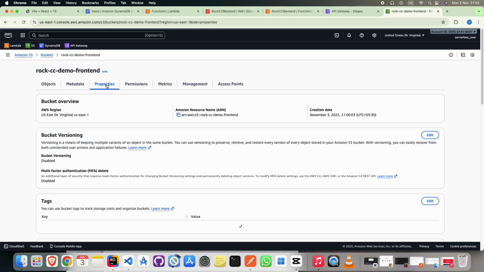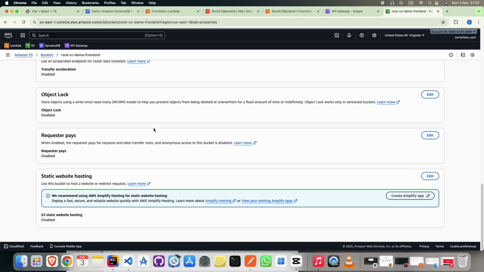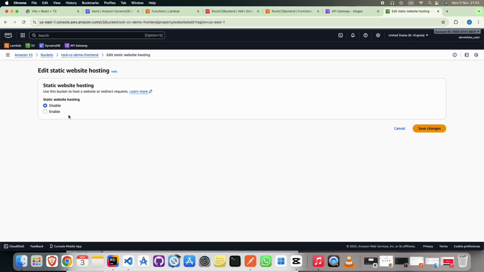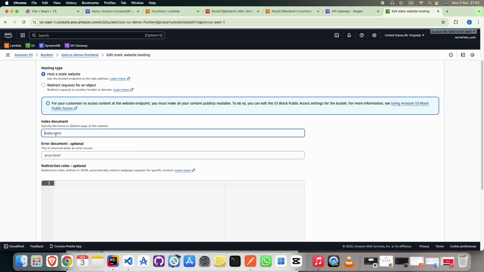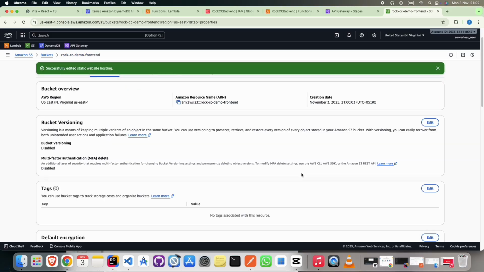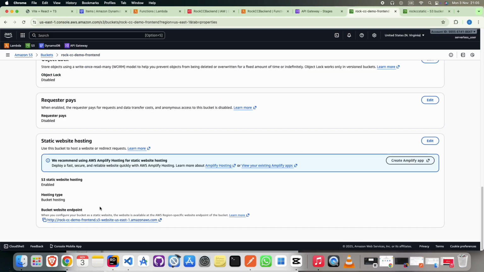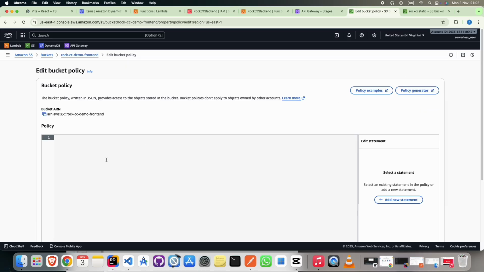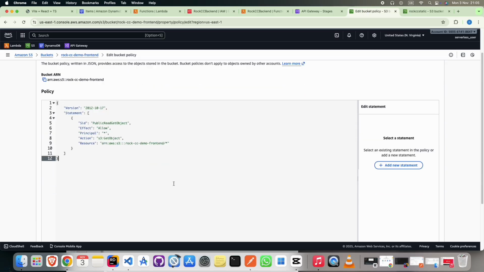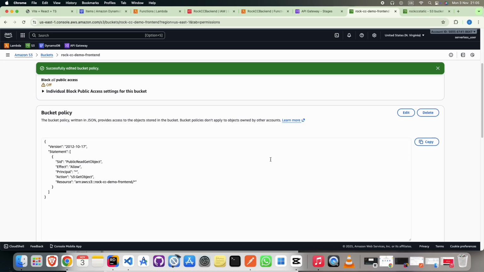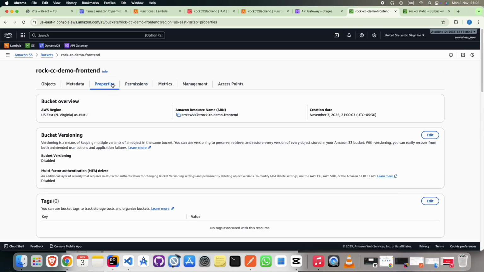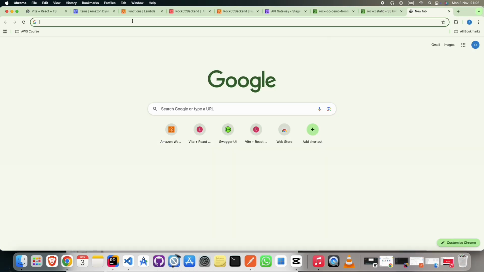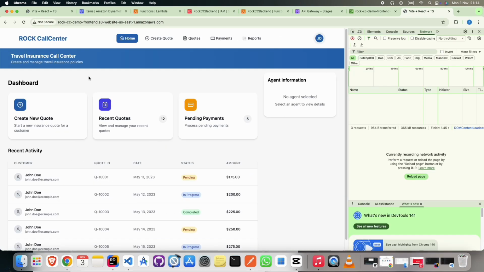Then go to Properties, scroll down to Static Website Hosting. Click Edit, enable it, set index.html as both index and error document. Save. Next, set the bucket policy to make it public for read access. Action s3:GetObject, allow, principal star. Save the policy. Now scroll down again. Click the bucket website endpoint link, and boom, your React app is live.